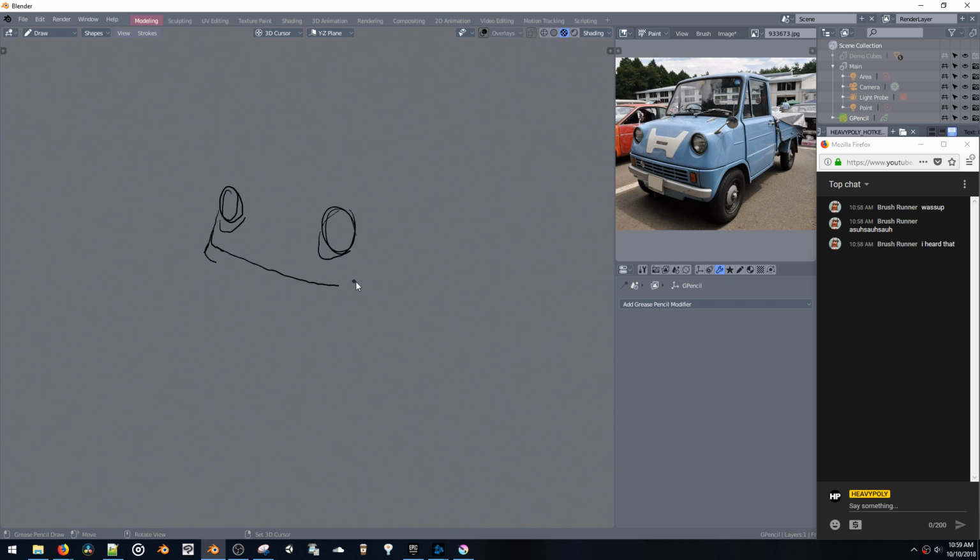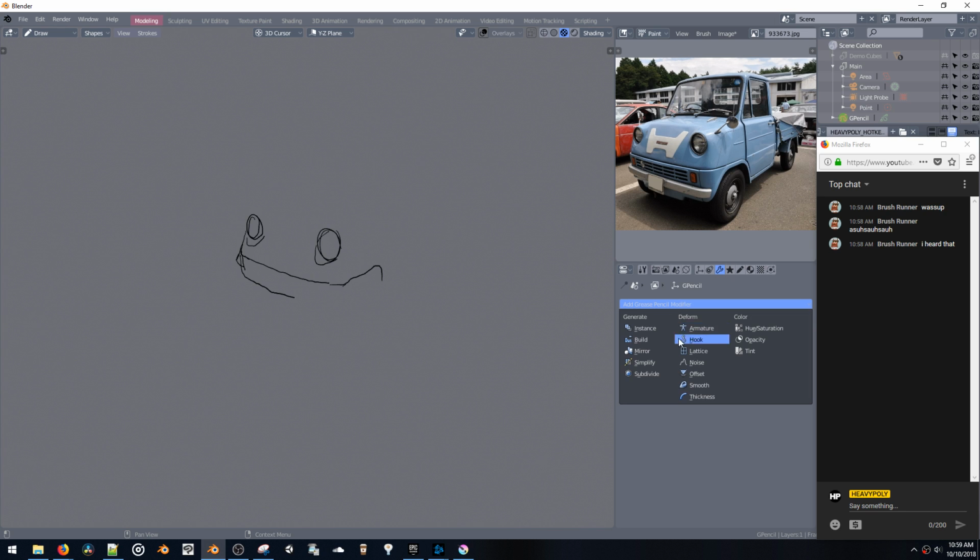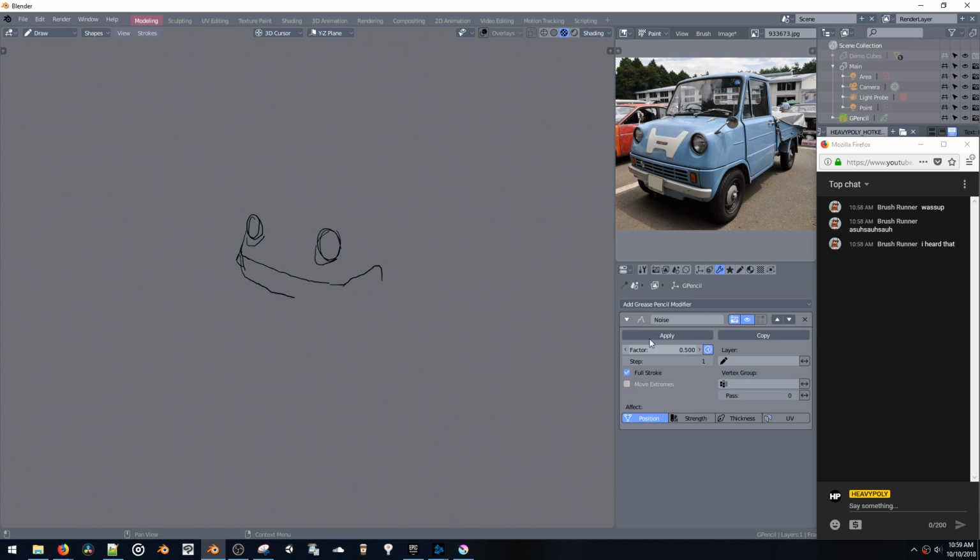And then I want to see what it looks like with the build modifier that makes it look like you're animating it. It's kind of cool. Or what happens if we put, I wonder if we put the noise on it. Let's put the noise on it.